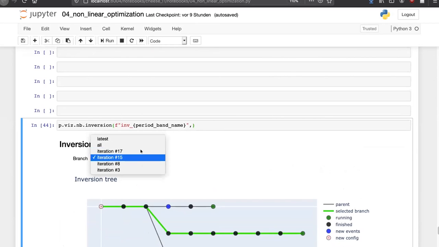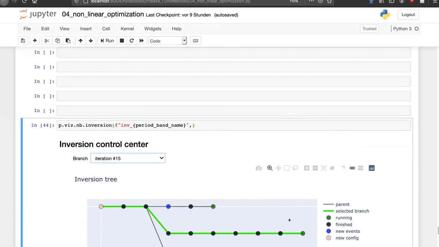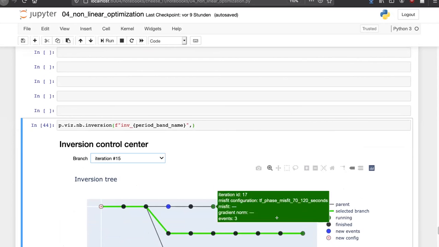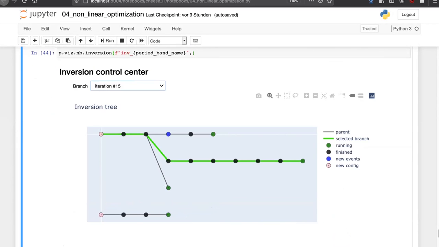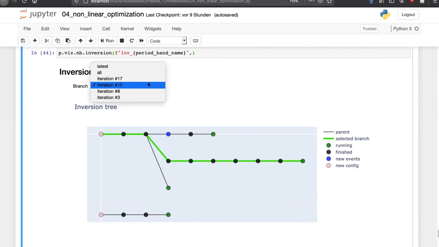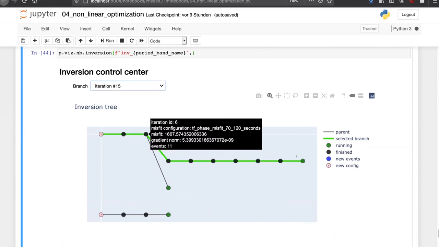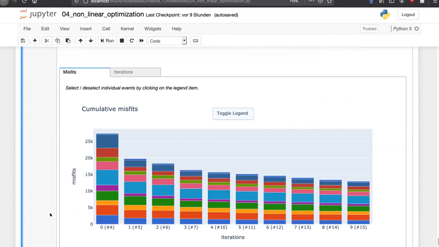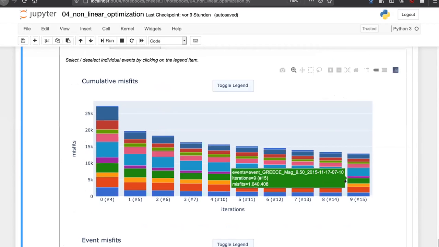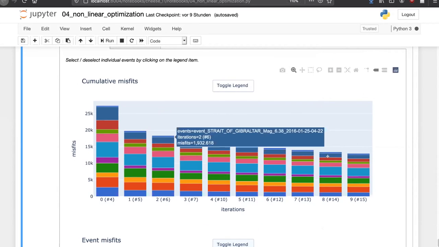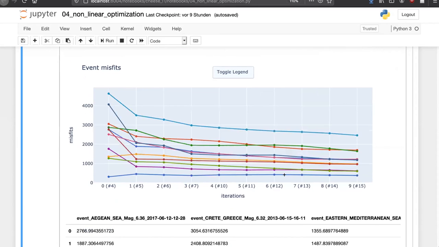And just to show you here, I can now select different branches. So here you always see the tip. This is the final iteration that I did for a certain branch. So we have iteration 17, 15, 8, or 3. Let's go maybe to 15. This is the longest one. This is the one with all the events. And we do see that including more events also gives a fairly reassuring picture where all the events seem to do fairly well. The overall misfit is reduced. The individual misfits, if you look at the second image, are also reduced.